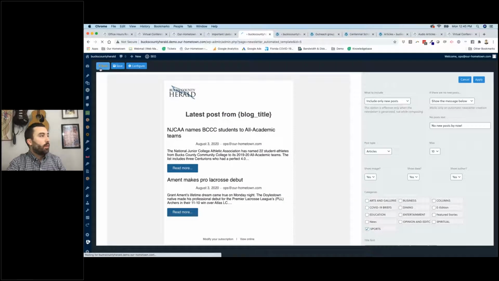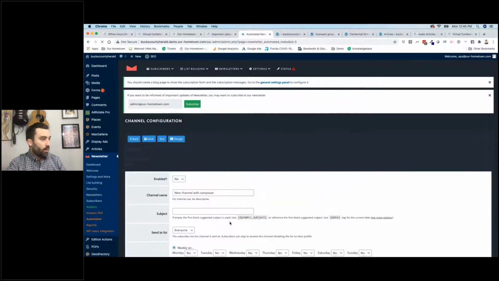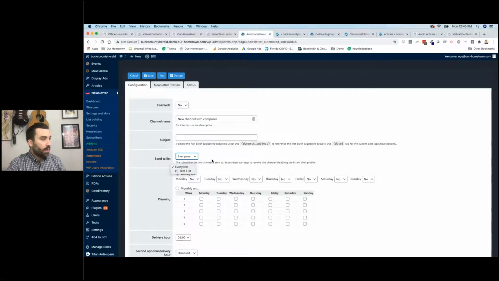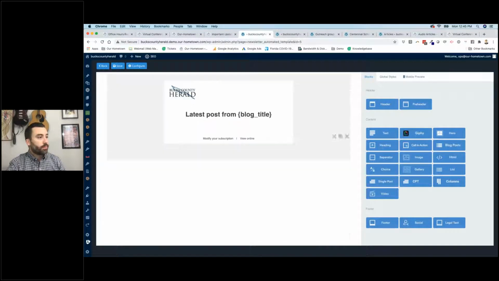You just want to make sure that you're choosing, I think I lost it now, but if we go back to configure, you just want to make sure that you're choosing that list of people that signed up for it. So it doesn't just go to everyone, but it goes to, like I have a test list in here. You would have a list for sports emails, dining emails, whatever. So you target who's going to get it and when they're going to get it in the configuration area. And then you design what content gets pulled in the design tool.